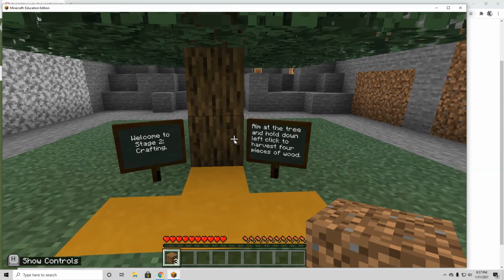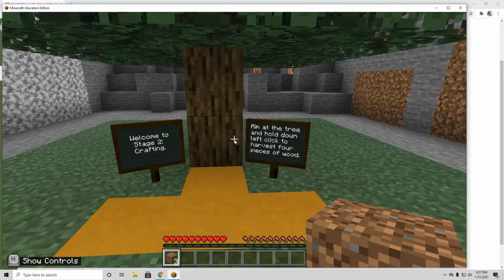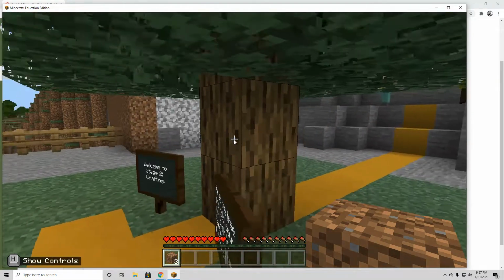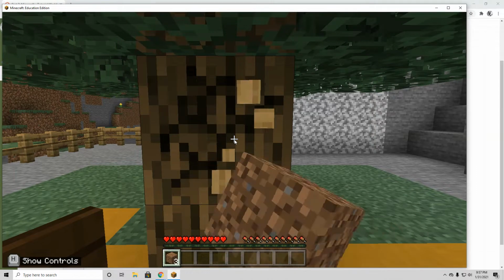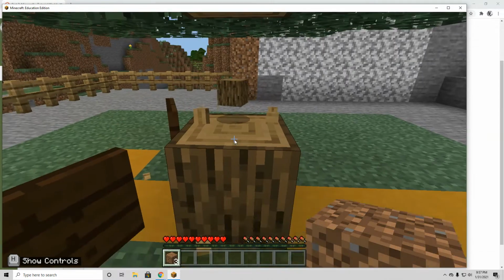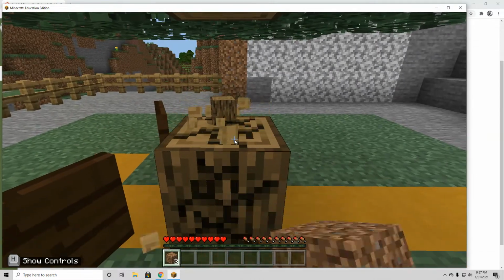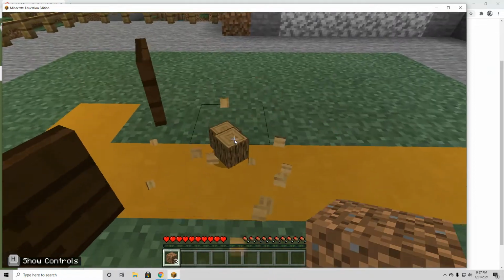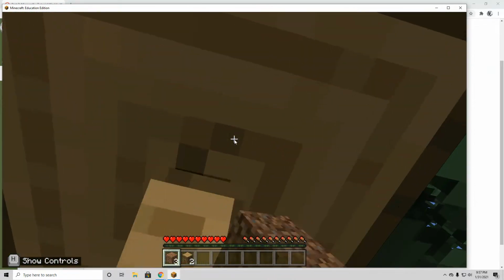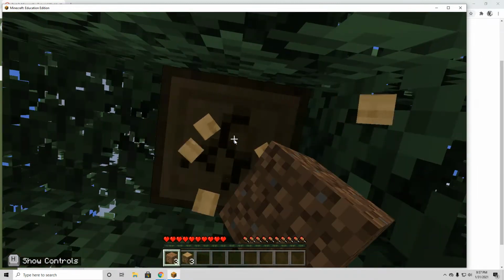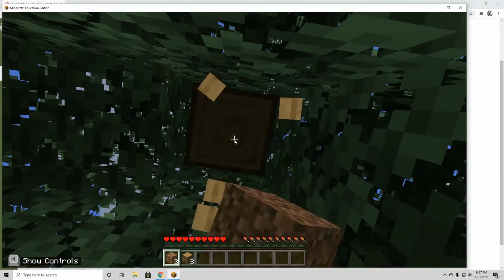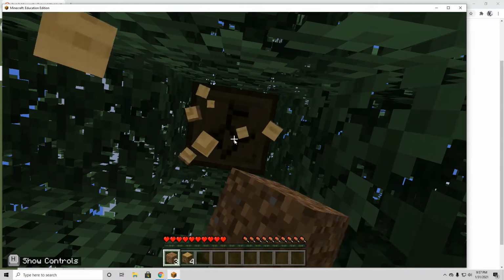So here we go. We're going to aim at the tree and hold down left click to harvest 4 pieces of wood. So left click. Right, so destroying that wood block, and then you can see we've mined it. It's collectible, so we can pick up the wood, and we're supposed to get 4. So let's keep going. 3, 4. There's more wood here. Might as well grab it.